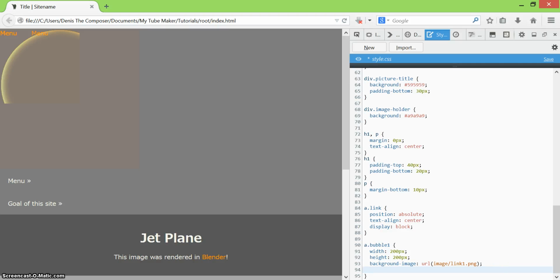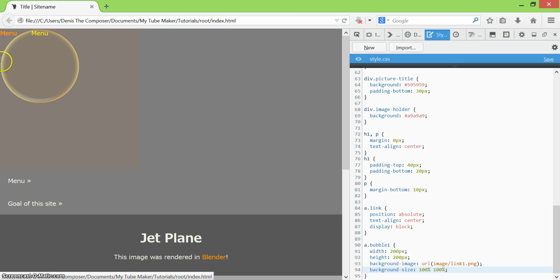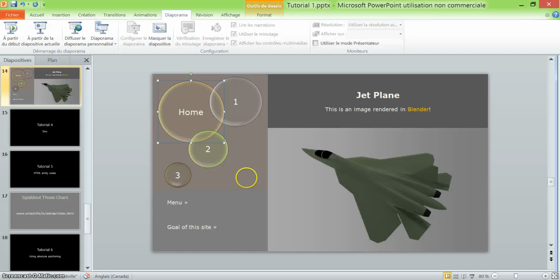So we're going to do background width, background size, and 100% for the width, 100% for the height. And here we go. We have our link, and we have it the right size. Now we just want to move that over a little bit on the page so that it's in this position. That is not very difficult.